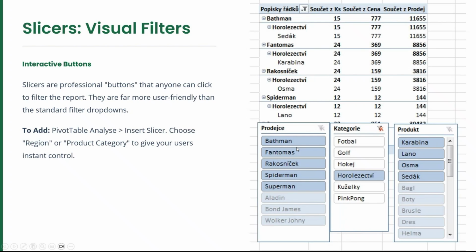It's like a selection thing where the whole data will start being dynamic based on what I'm pressing. So if I'm pressing maybe a product category, it will then only show me whatever I'm pressing. So that's what the filters do. Slicers are professional buttons that anyone can click to filter the report. So it's also used for dashboards, if you want to select stuff on a dashboard, and they are far more user-friendly than the standard filter drop-downs.